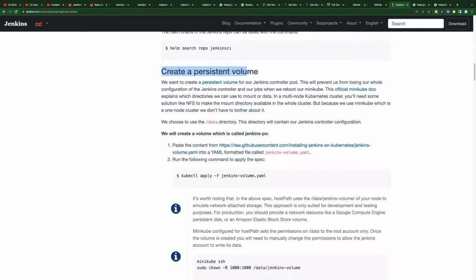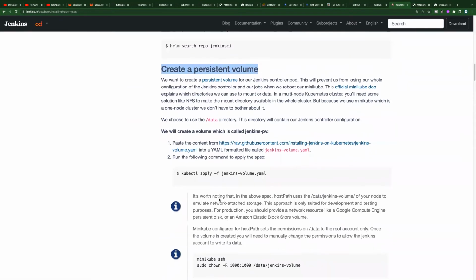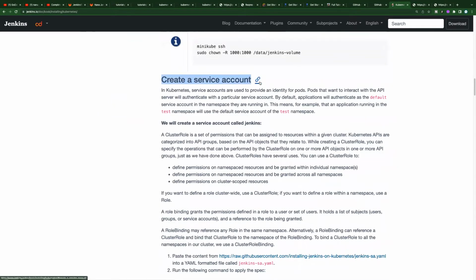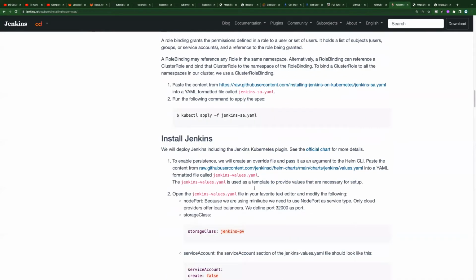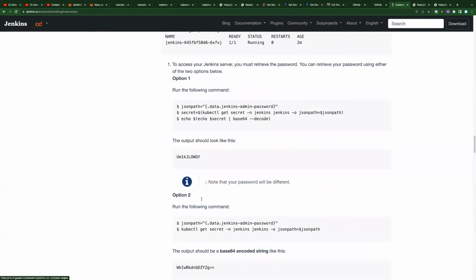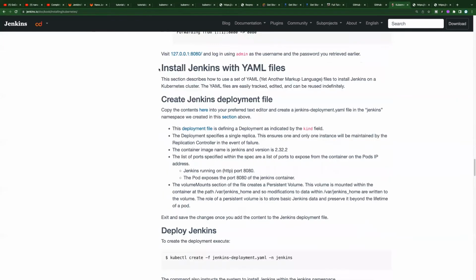Helm chart, you need to create a persistent volume to store your data, else you'll lose it. And also you need to create a service account, which provides an identity for pods. Anytime you create a namespace, it automatically comes with a default service account in that namespace. So with this, you can install with other methods like installing Jenkins with YAML files, which I'm going to do.